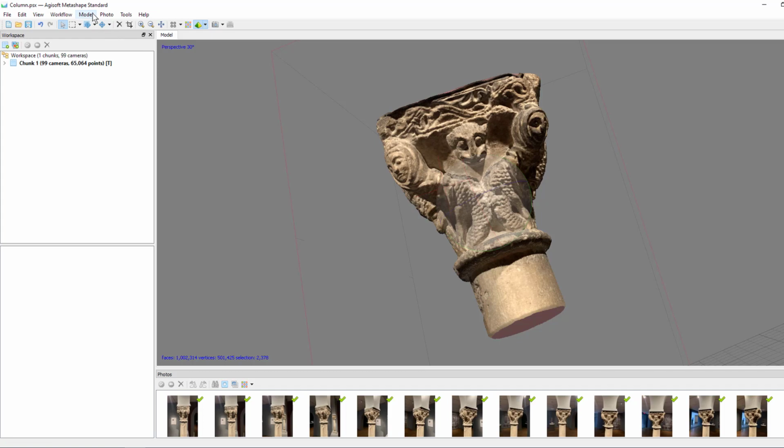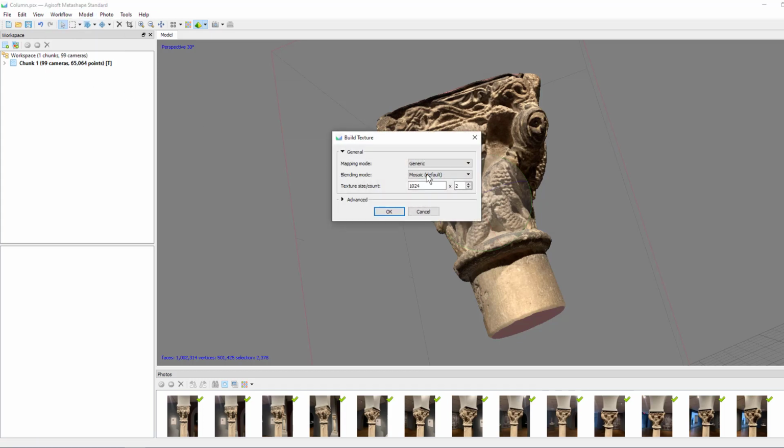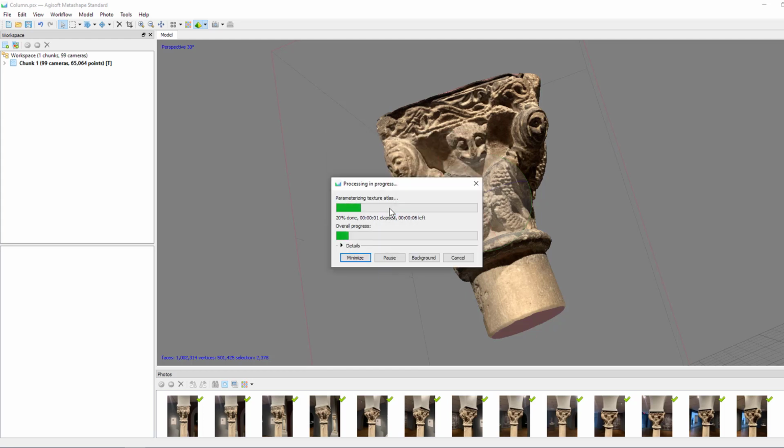And that final step is to go to Workflow, Build Texture. And when I do that, it's going to ask me what type of texture I want to build, generic, mosaic, and I'm going to do 2 1024 by 1024 textures. I'm going to click OK, and it's going to build me a texture. It doesn't take very long, by the way, but I'm still going to pause for the cause.